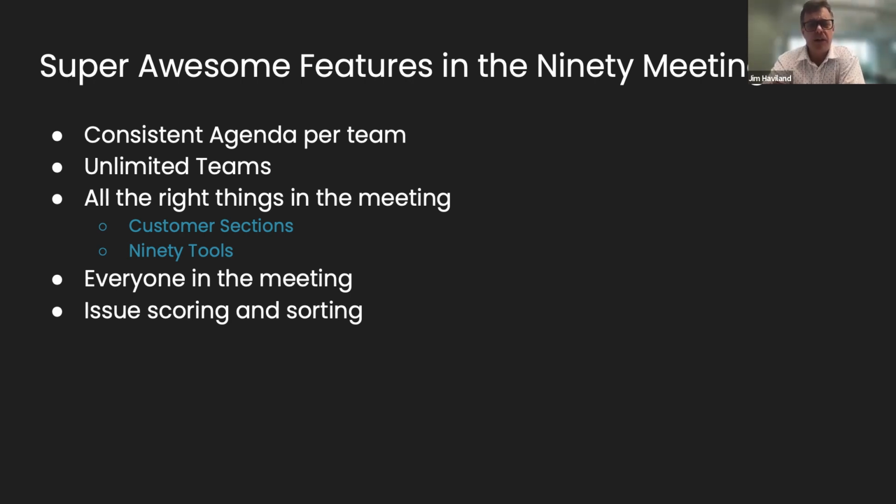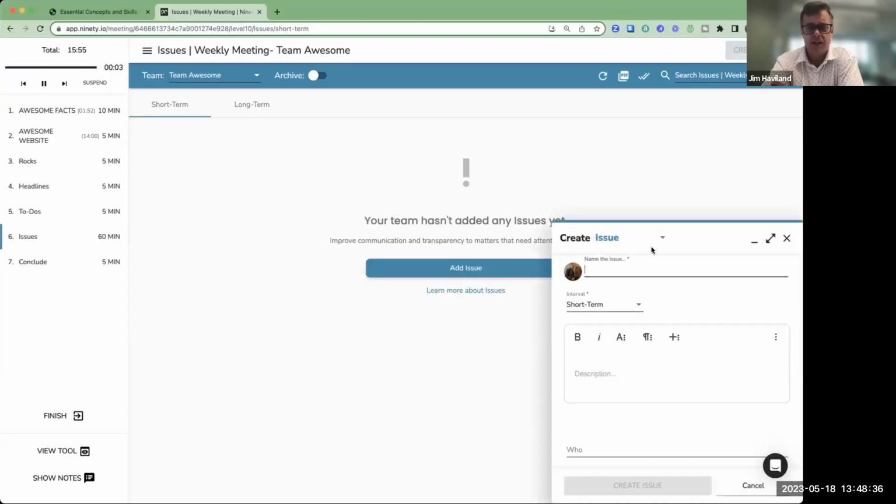And issue scoring and sorting, it's really important to make sure you're focusing on the most urgent, important things in a meeting. And we give you a number of tools to look at issue scoring and sorting. Maybe we should go back and look at that on the tool really quickly. I think that's an important part. So let's create a couple issues for us.